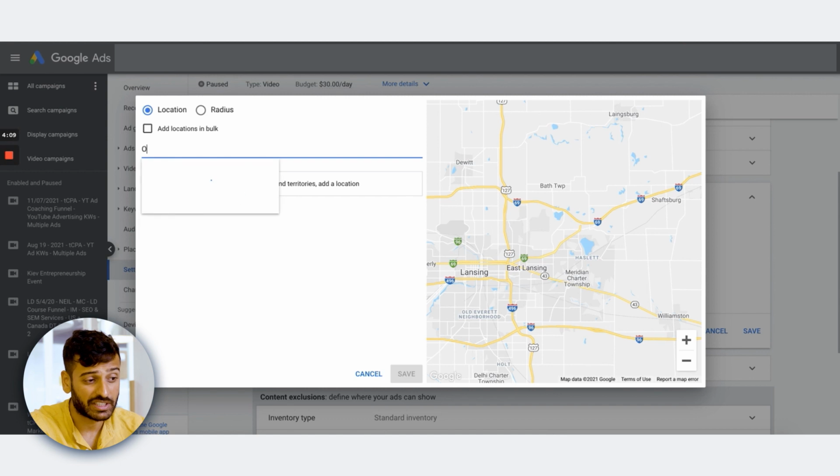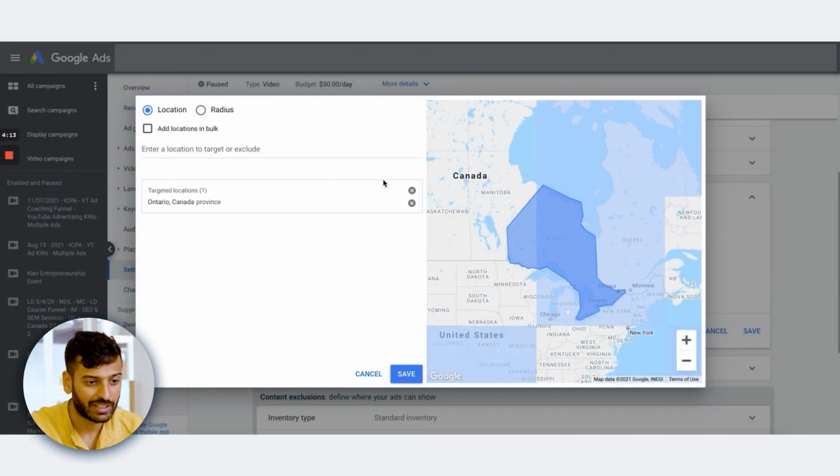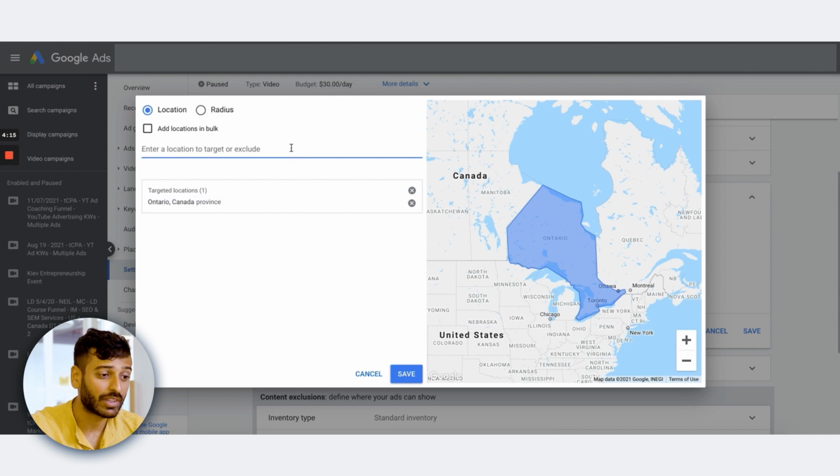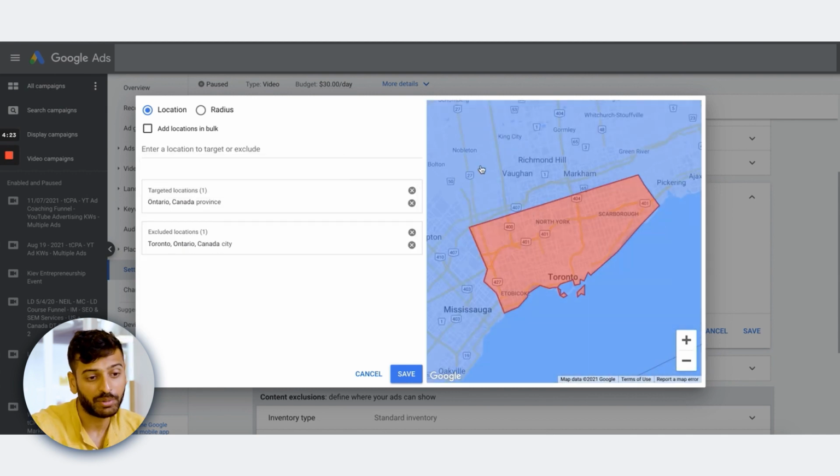Obviously, you can go by states. So if I wanted to do Ontario, I can do that. And then you can also exclude different places. So if I want to have Ontario but exclude Toronto, let's say I don't want to sell to Torontonians, that's actually pretty easy to do.